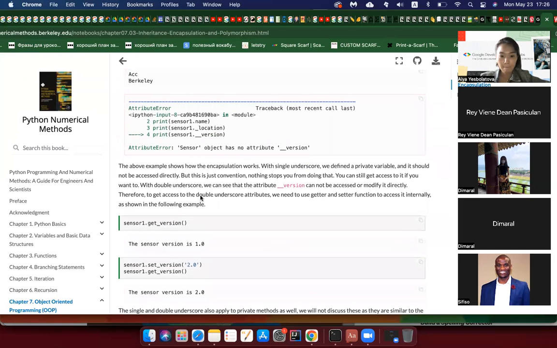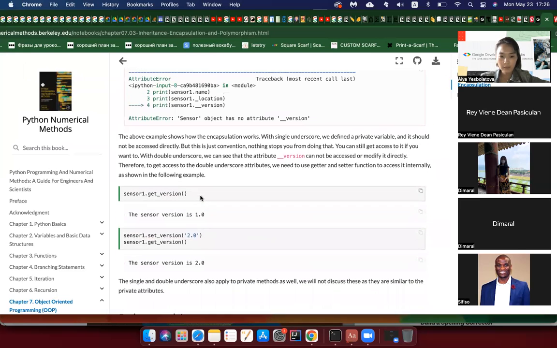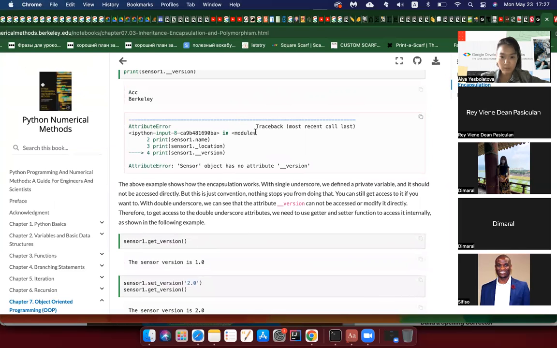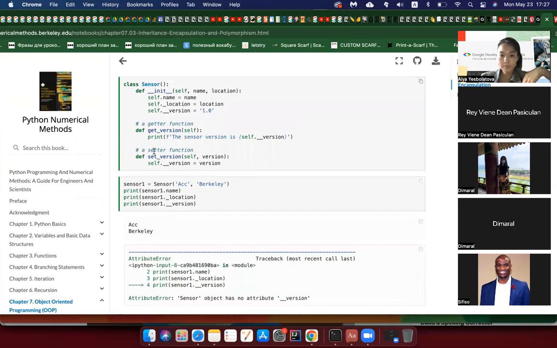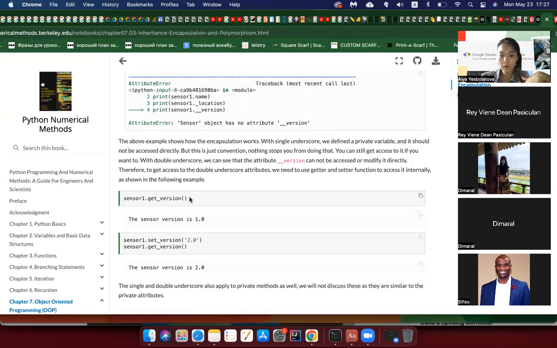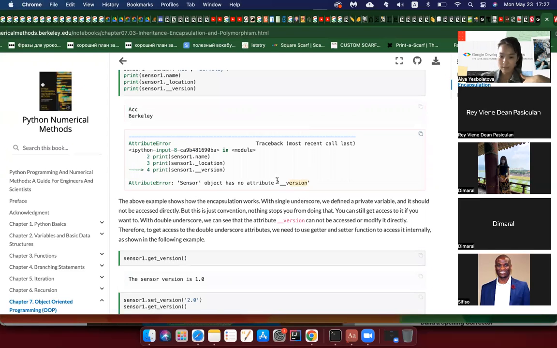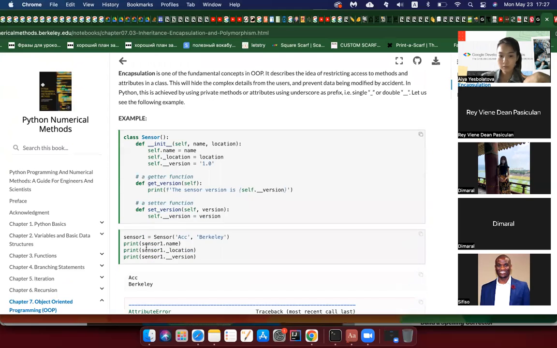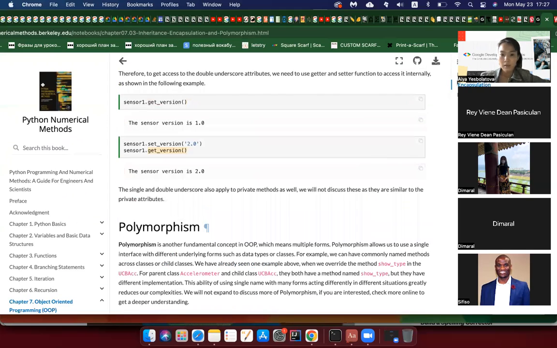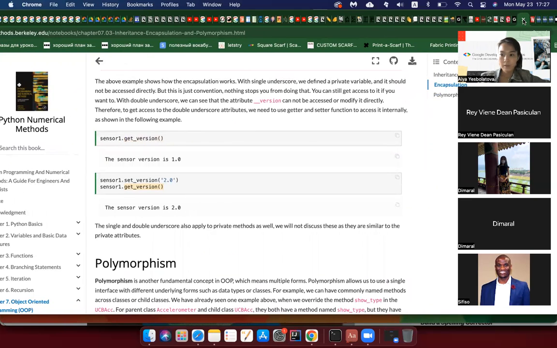Here they explain that we cannot use the version like this, it will be an error, because we already know the double underscore makes this attribute unavailable outside the class. And how to avoid this, we already saw this coming. So we use the get version method here to access the attribute outside the class. Or you can even modify it and then access. Is it clear for you? Okay. Yes, it is. Awesome.